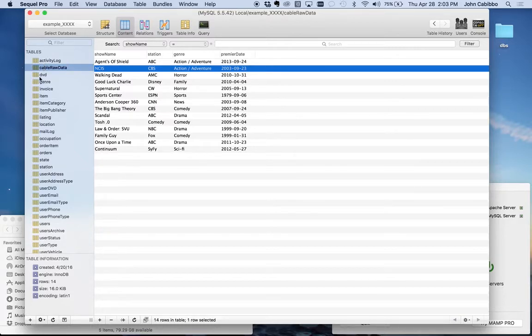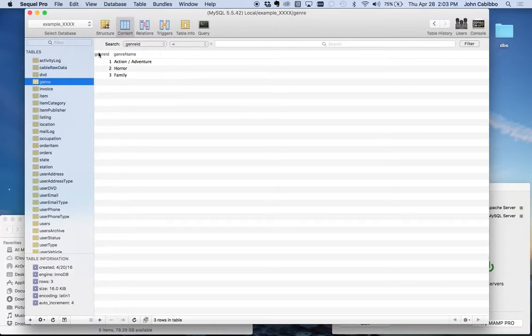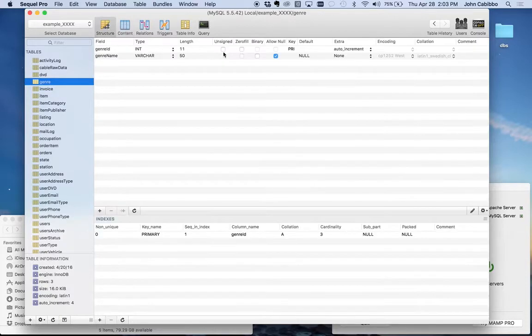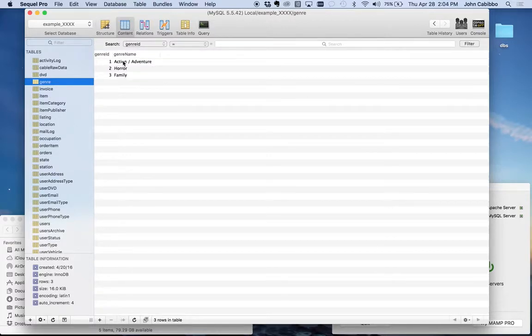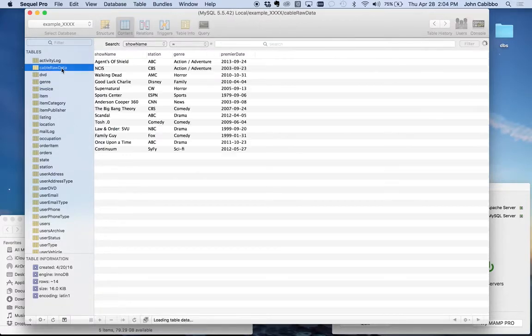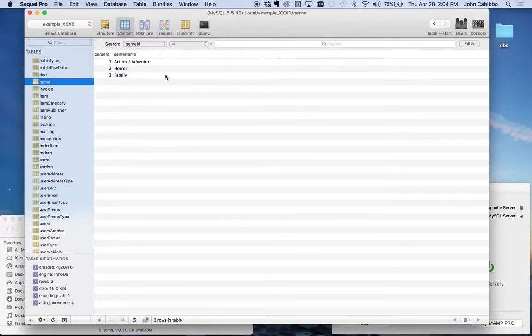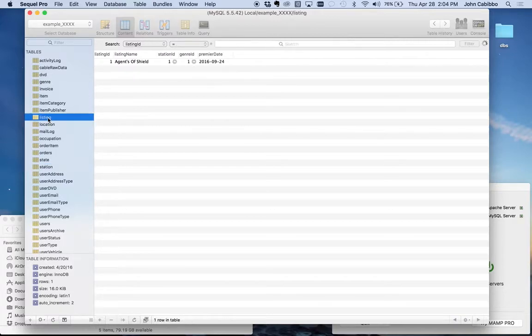And these lookup tables, if we go over to the genre table, has a genre ID which is just randomly assigned. Again, that genre ID is the primary key and it's auto-incremented. And we also have the name, and one by one we copied a few of them over from raw cable data, again, unique values, over to genre. We did the same thing for station, where we copied over a few of those names and had random IDs assigned. Then finally, we went to the listing table and created this table, again, according to the diagram.